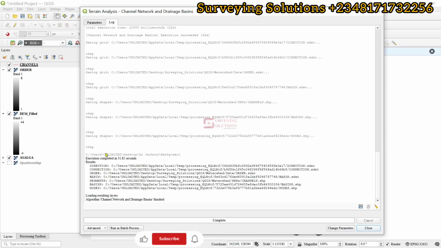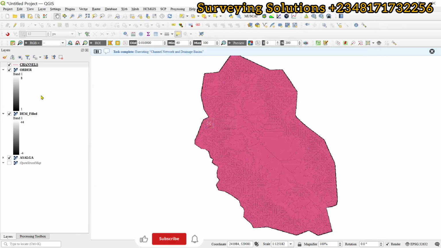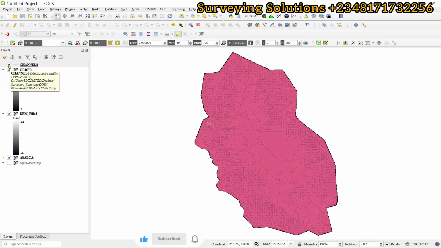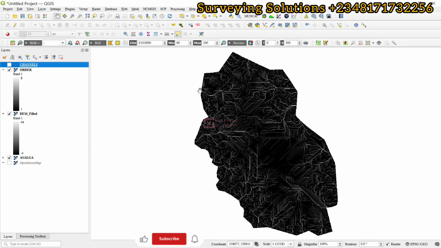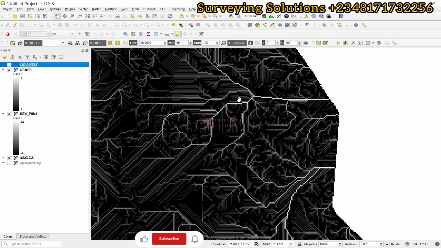Good. So the process has been completed. We can decide to close this, and then you can see that by default we have the stream order and the channels, which are quite many. Now from the stream order raster, we can do a few things. We can see that we have from 1 to 8, 8 being the highest, and from the raster you can see that the highest have the white colors, and the lower values have black.